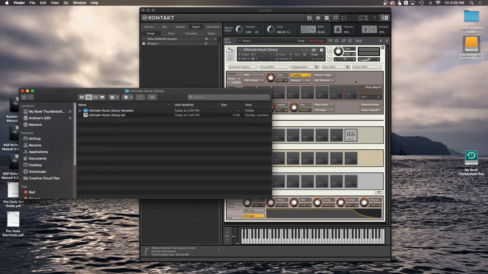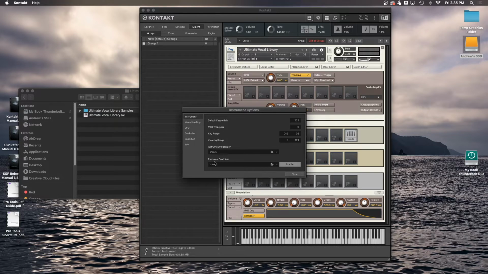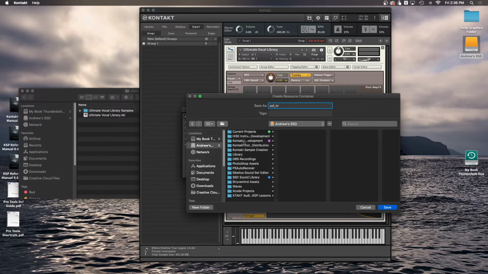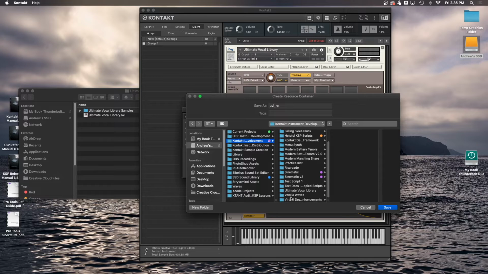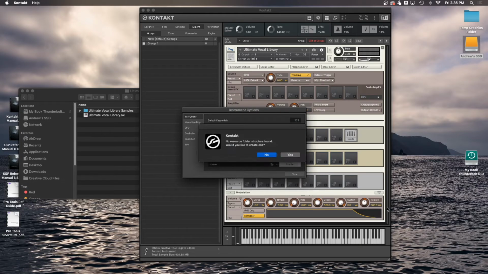What we can do next is hit the instrument options button. We are going to go to the instrument tab, and where it says resource container, we're going to go ahead and create one of these. Actually, you know what? We could probably abbreviate this. So Ultimate Vocal Library, UVL_RC for resource container. And we're going to go back into my hard drive here. Here it is. And we just want it in this. So we're going to hit save.